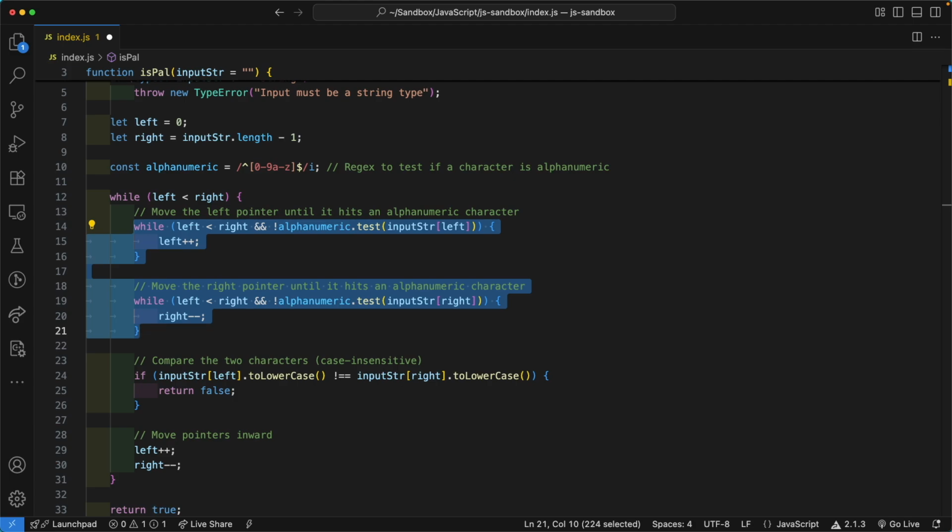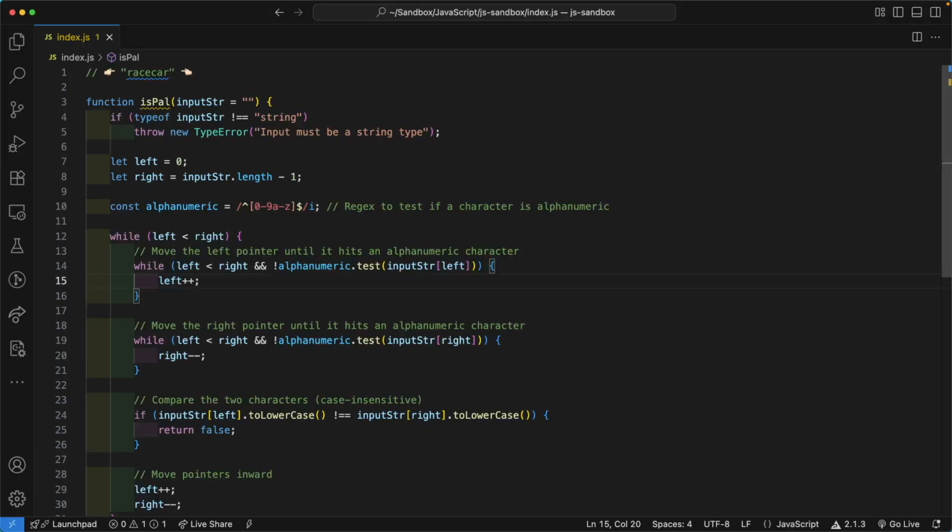That's it. So even though there are three while loops in here, the total number of operations is still directly proportional to the number of characters within the string. So there you have it. An example of using nested loops when there are no other options can still be linear and efficient with an O of n time complexity.